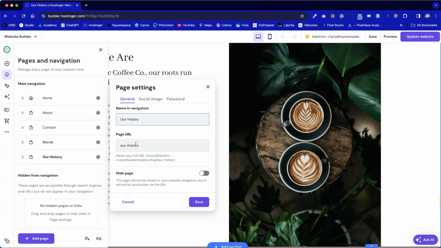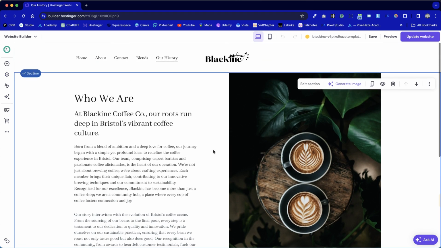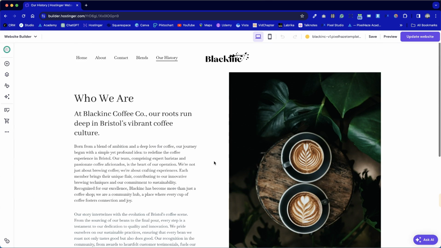It's important to remember the page URL should contain hyphens instead of spaces for proper functionality. If desired, you can also modify the page URL by ensuring the use of hyphens for spaces. Once you've renamed the page and made any necessary adjustments, remember to save your changes. Your newly customized page is now ready for content updates.